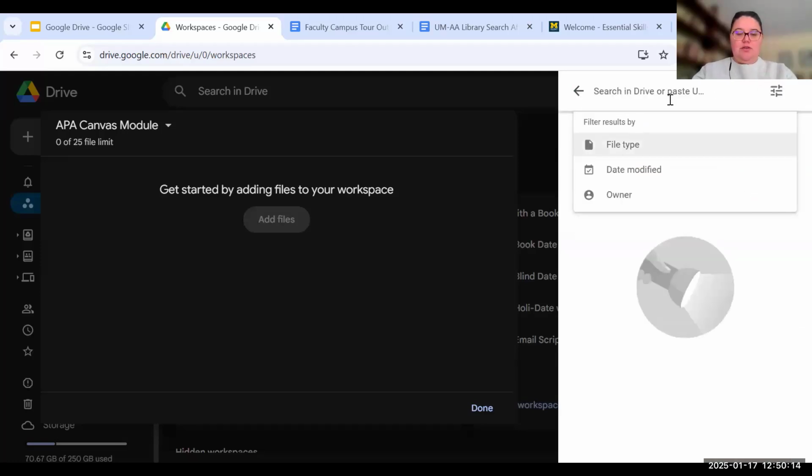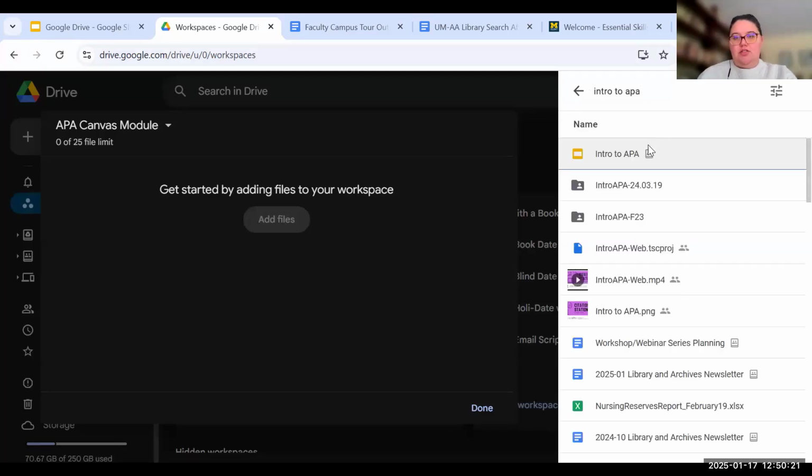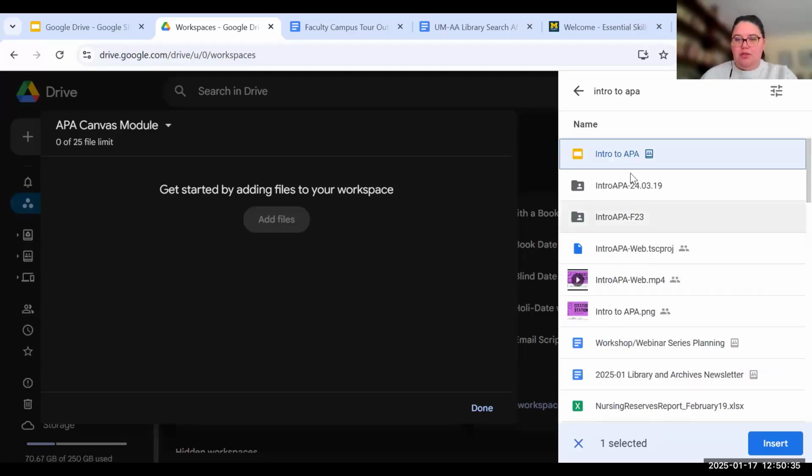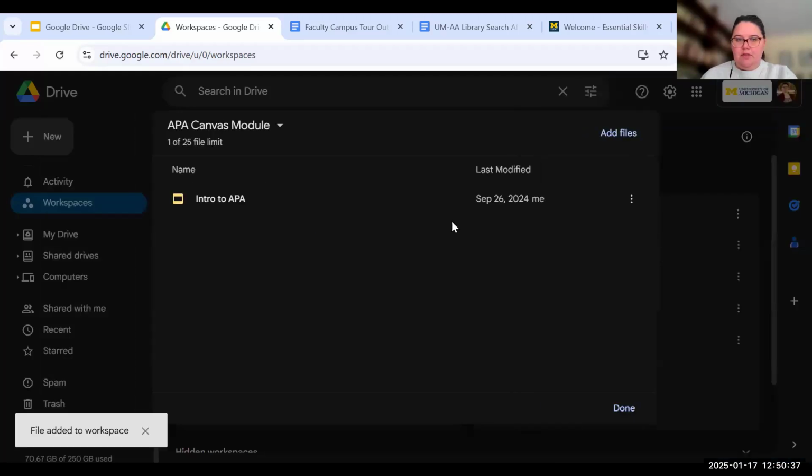You can search in here. So intro to APA. And so you can search. So, okay, I definitely know that I've got this option here that I want to put in here. I can actually add in some additional folders, some workshop webinar series planning that maybe I wanted to look for, other things that are kind of pulling through here. So I'm going to insert that one.